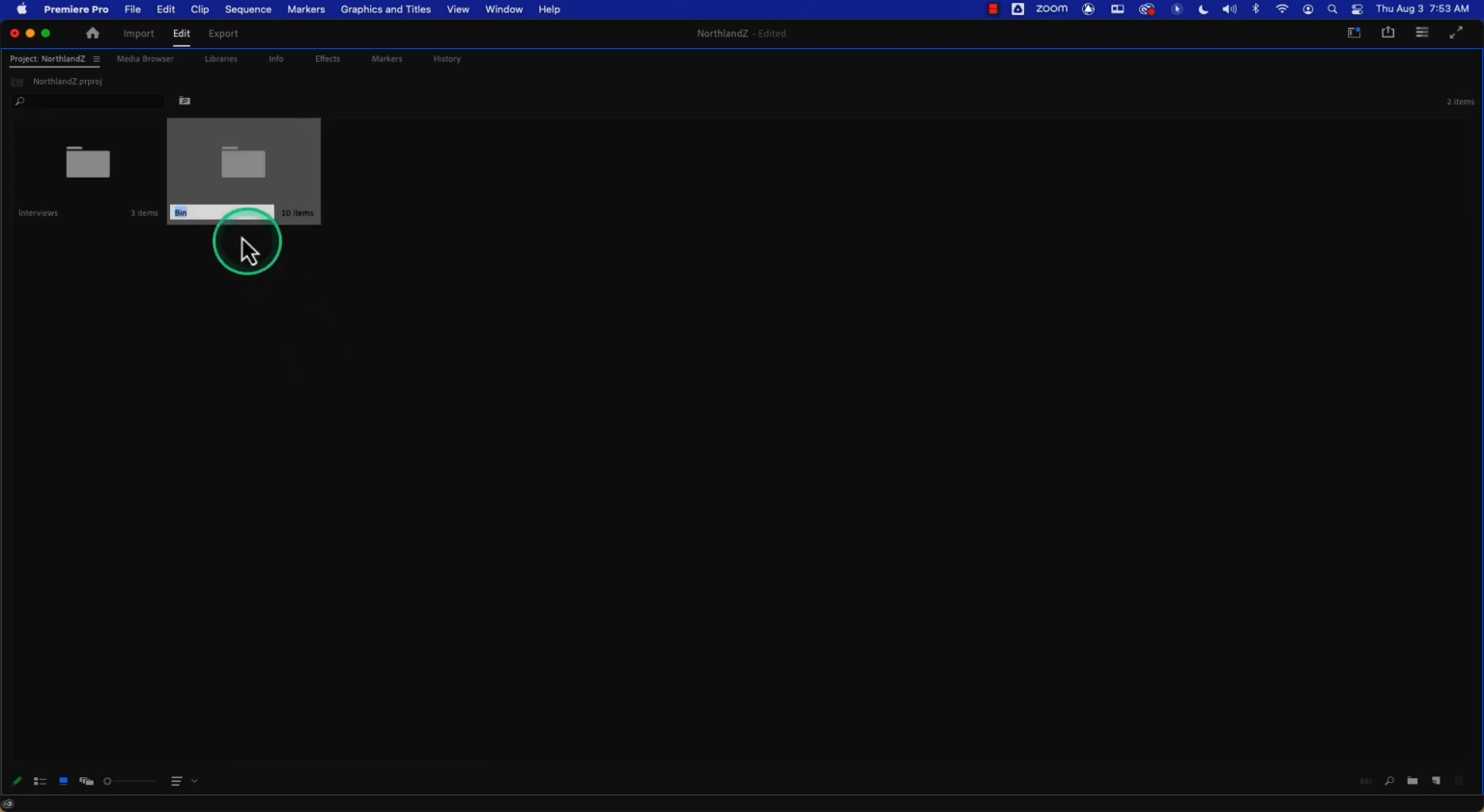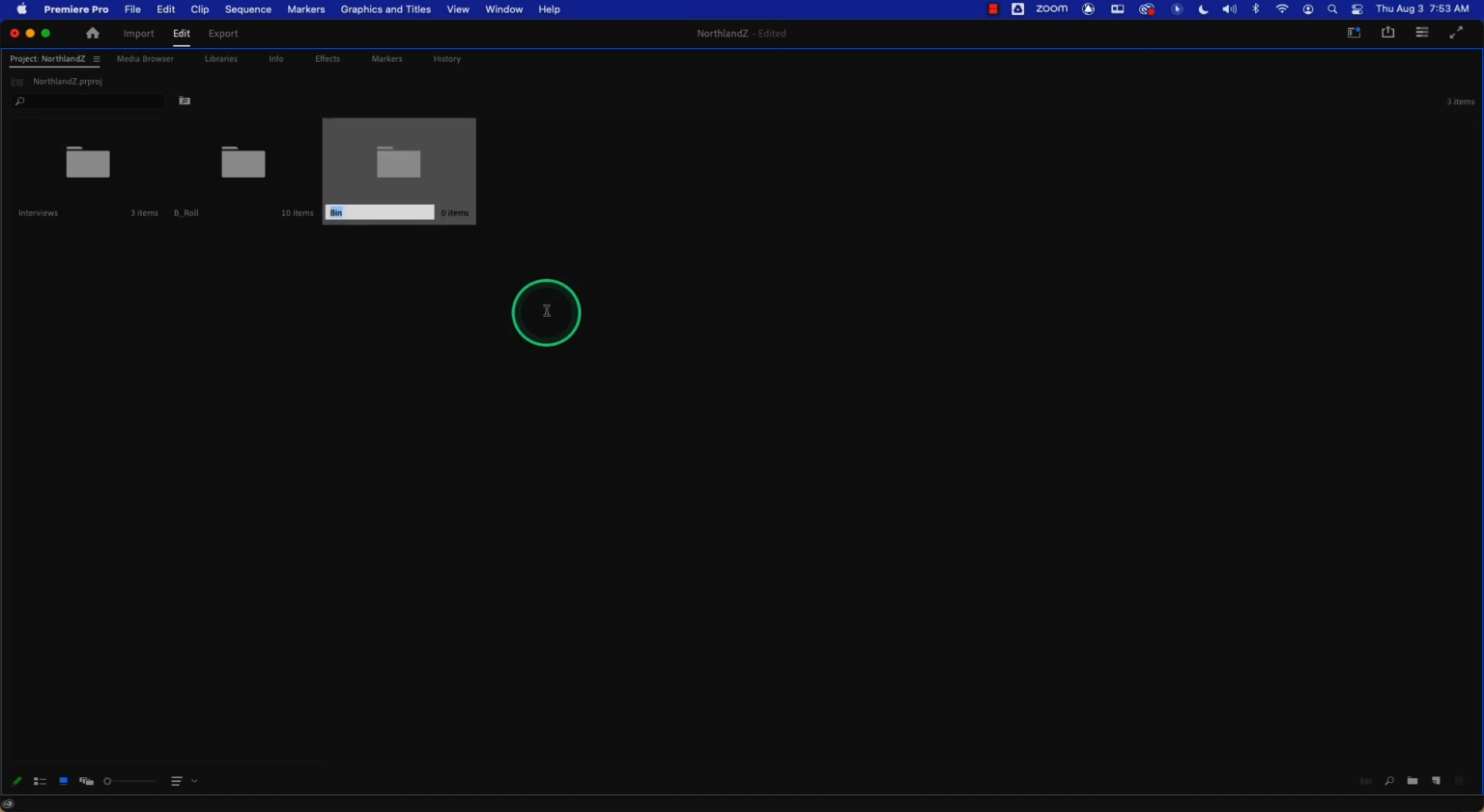It's going to make a bin, but we're going to rename this and call it something else. We'll call this BRoll. And now I have a new bin for BRoll, but I can also hit Command B and make another new bin called audio. Audio files or audio stuff. Yeah, we'll just call it audio. I'll make another new bin, with Command B, or hit this button down here.